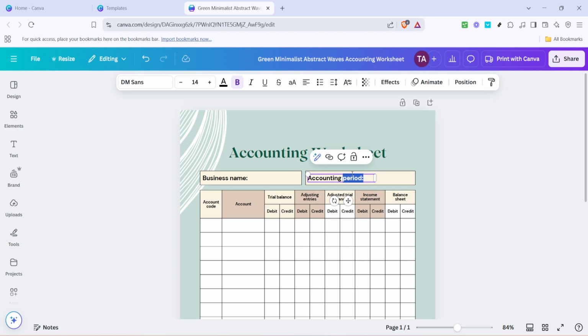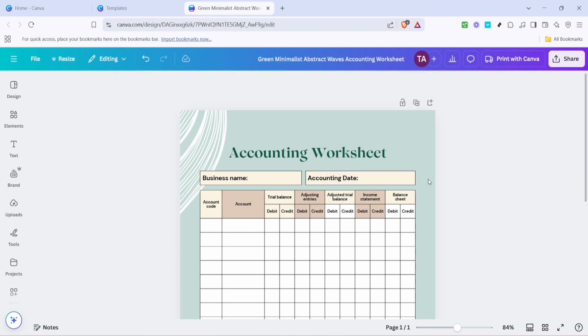Remember, you can also change the font style, size, and color to align with your aesthetic or branding requirements. If you need your spreadsheet to convey a particular message or fit within a specific theme, these adjustments are crucial. With the text edited and everything tailored to your satisfaction, your Canva spreadsheet is ready to be saved or shared.